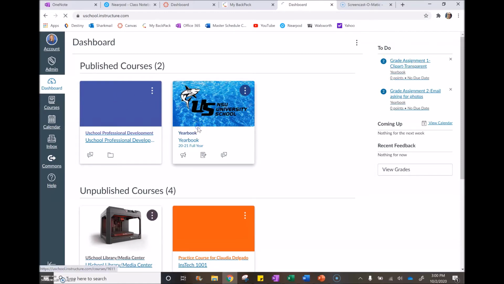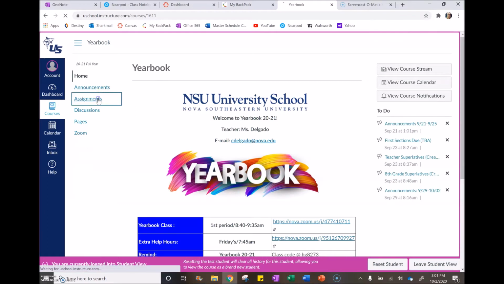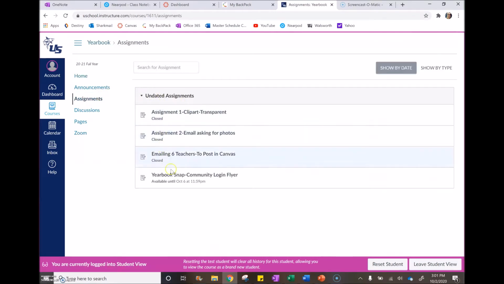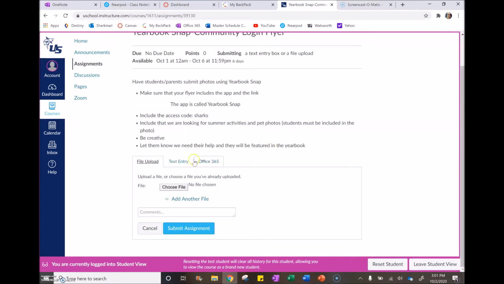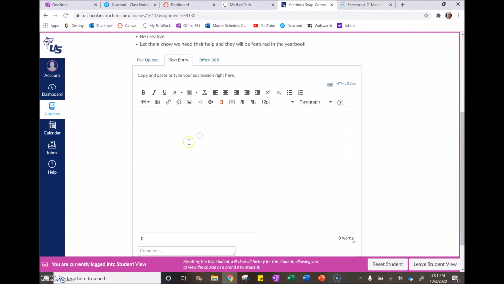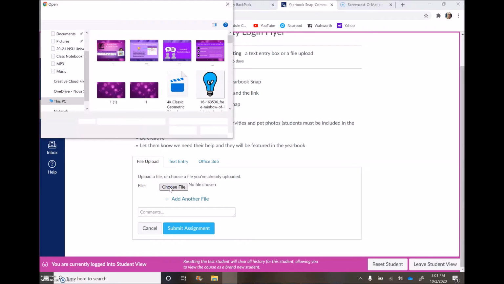Now I'm going to click back into my course. So I'm going to click on Student View so you can see how the students will view it. I'm going to click into my assignments, and I know this one is going to be due soon, so I click into it, and if I'm ready to submit my assignment, I can click on the little blue tab that says Submit Assignment, and this teacher has chosen either a text entry, which I can type up my assignment, or if I have used a Word document, I can leave it on File Upload, and I can choose my file.